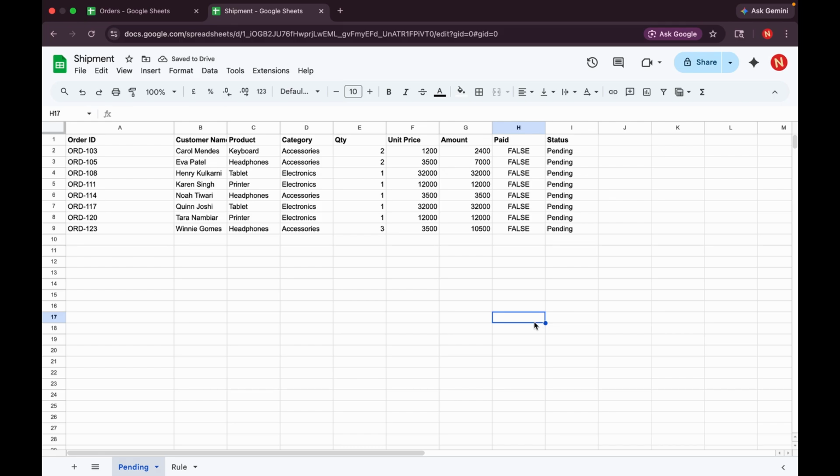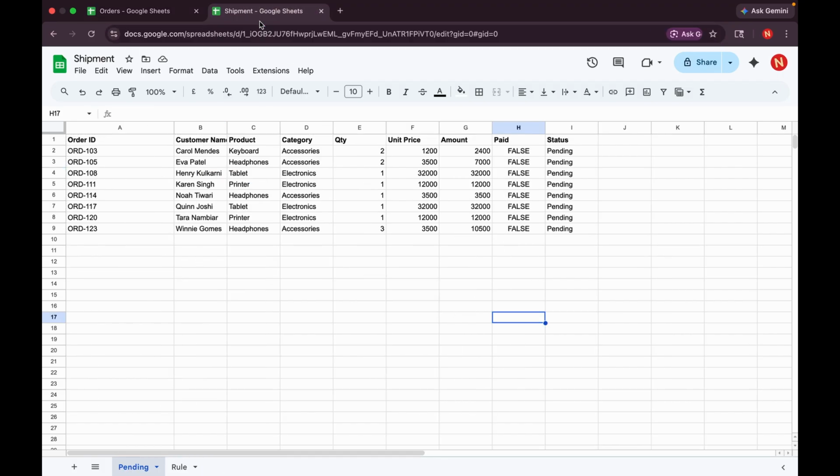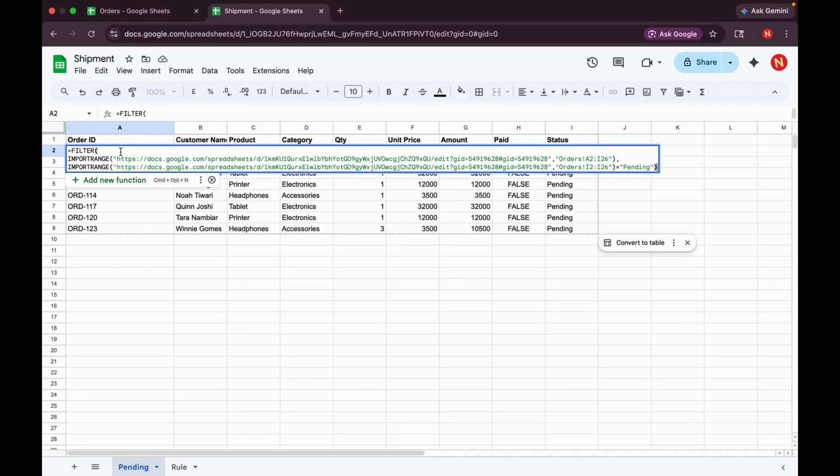So you see how easy it was to import specific data from one sheet to another. You can go anytime and change it, and can also filter to whatever you want. You can also change it to delivered, for example.